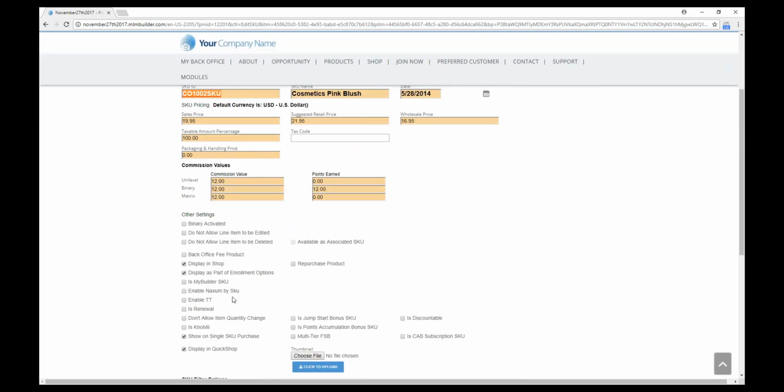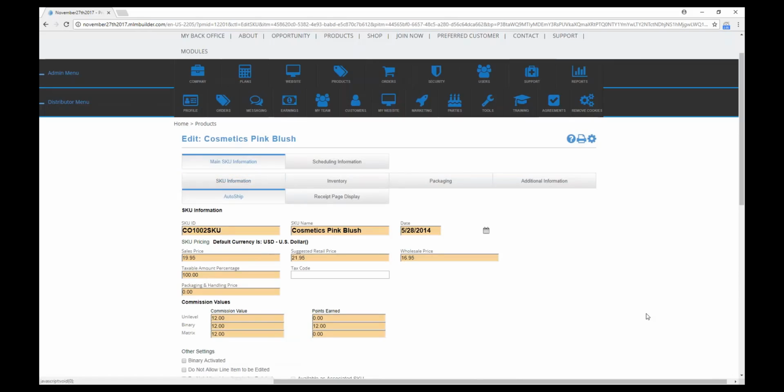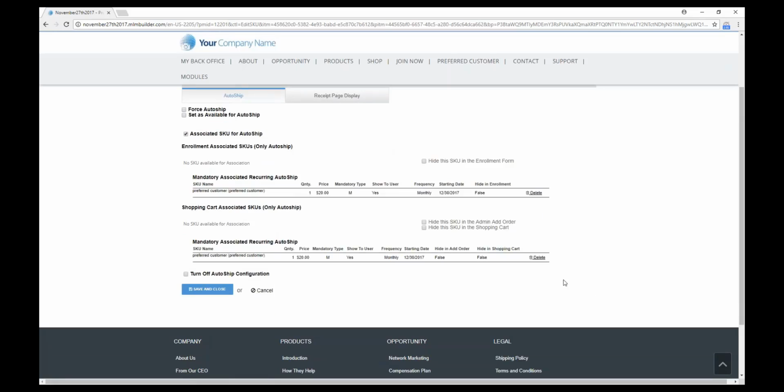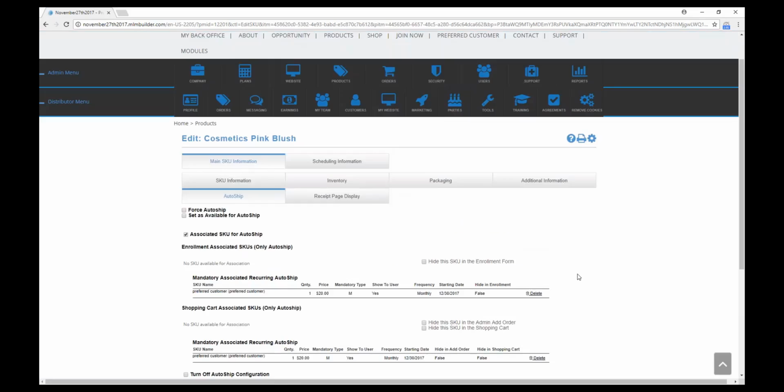And then you want to make sure that you have this as show on single SKU purchase. You want to have that flagged. Also, when you have your associated auto ship already to be associated to each product, you want to make sure and check mark associated SKU for auto ship and then add them. I added them in the enrollment and in the shopping cart because preferred customers can also go ahead and become a preferred customer later on if they don't want to do it during enrollment in the shopping cart.